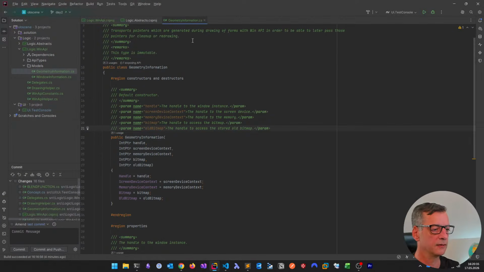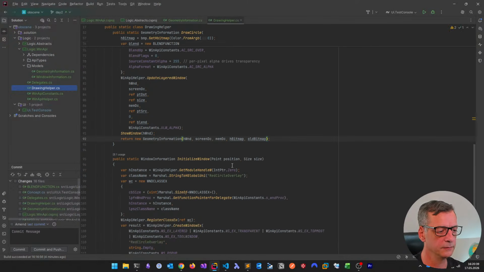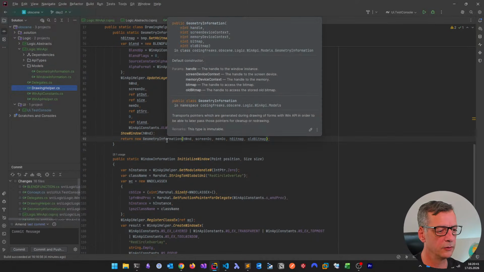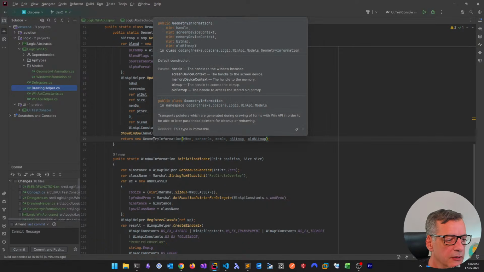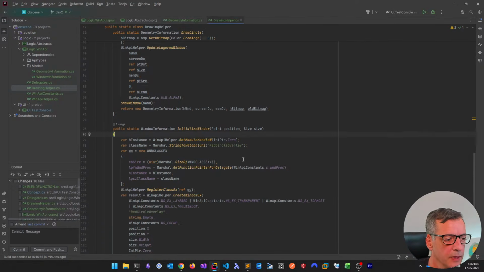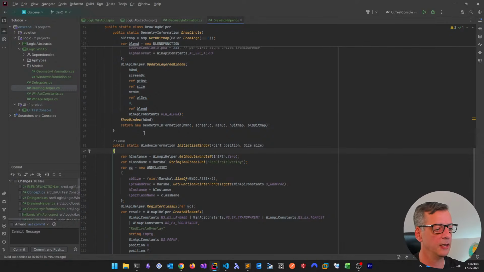What this brings us, if we use this in the drawing helper, is this here. You get the description of all the parameters, and you get this description for the type, including the remarks. This type is immutable. This is what I have written literally, right? So you get a nice documentation in your source code. So we need to do the same.